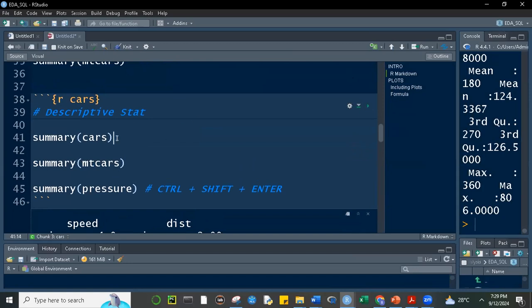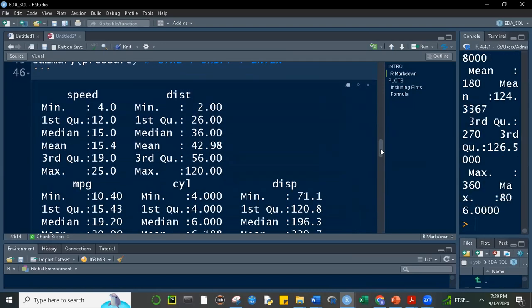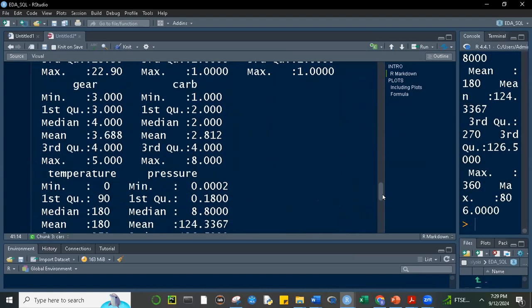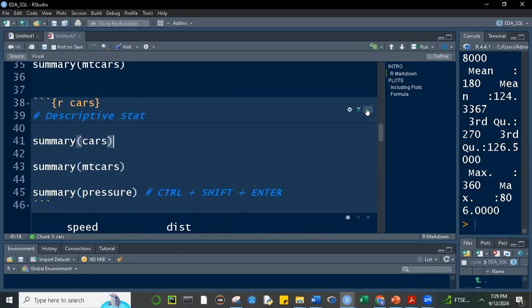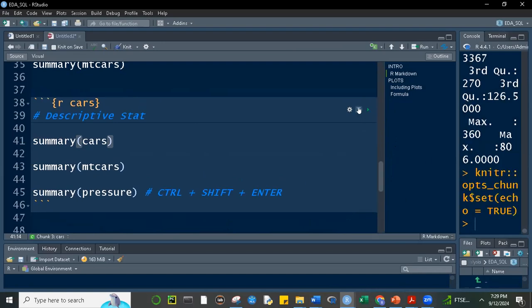But if this is highlighted, I'll close this first. If I'm just highlighting here summary cars, and then if I run this, what happens? It will just run. What did it run? It ran everything, because here it says run current chunk. Chunk is the whole code chunk. Everything here.